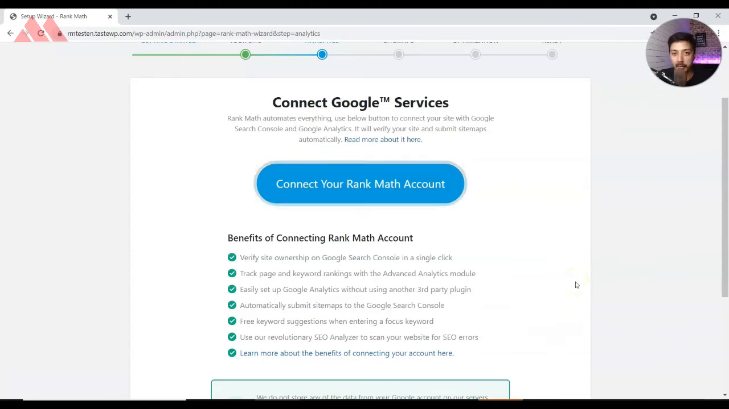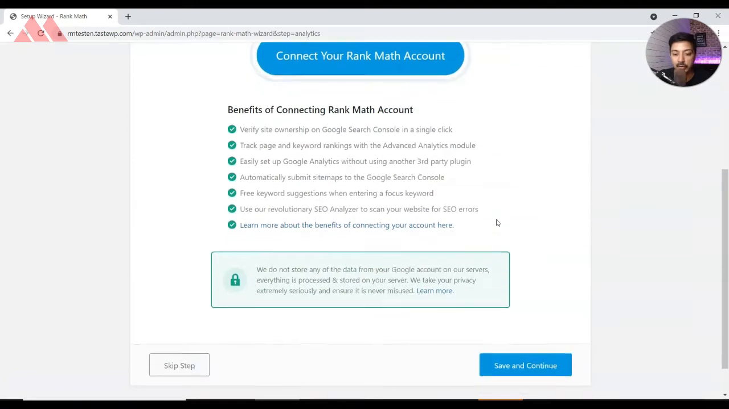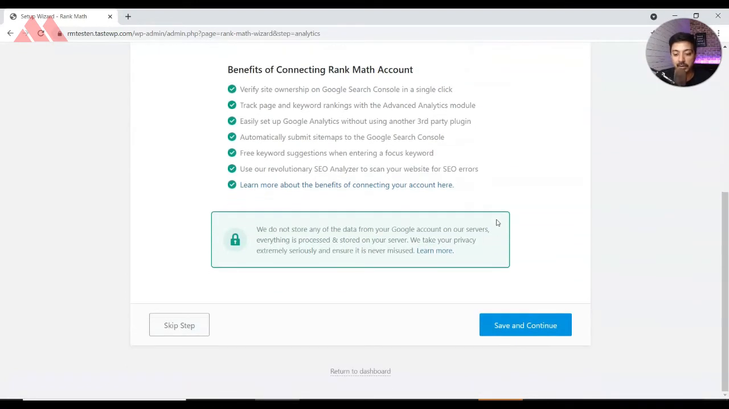So it's completely up to you. It's just a one step process. You will just need to click on yes and verify to connect your RankMath account to the Google services. So you can go ahead as per your wish. So for me, I'm just going to skip this step.